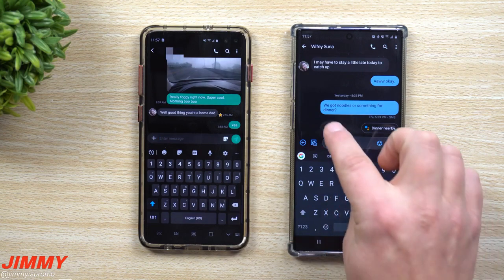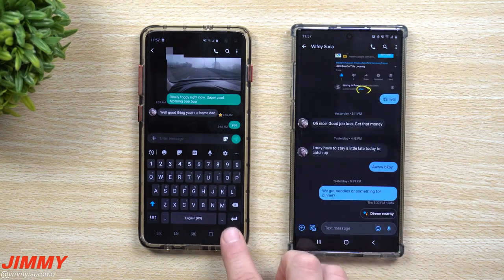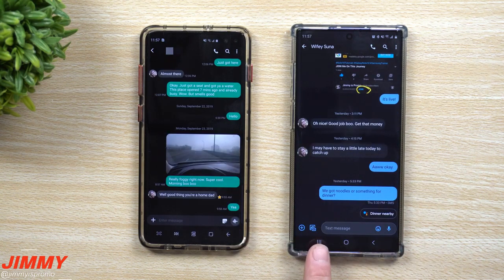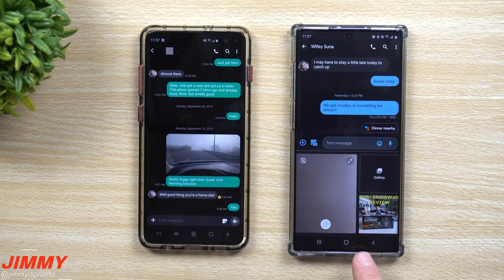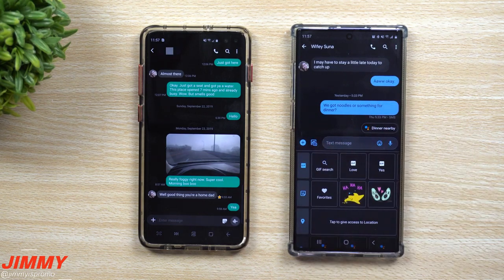What we're really talking about is what is right next to where you text and send stuff off. So over here inside of Android Messages, you can send off pictures, you can take a picture, you can go inside of your gallery. And then you also have your little plus button, and with the plus button, this is where you'll see all the differences between Samsung Messages.